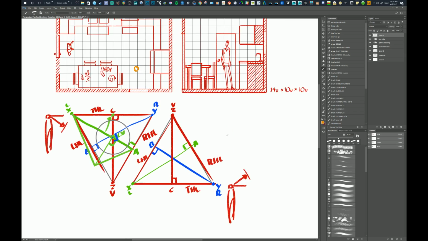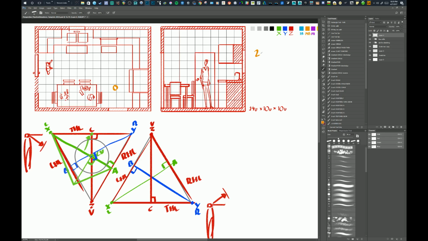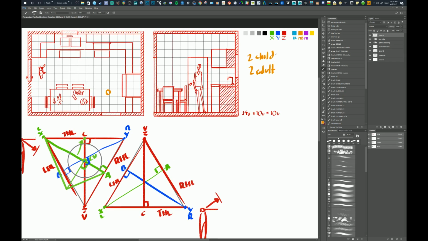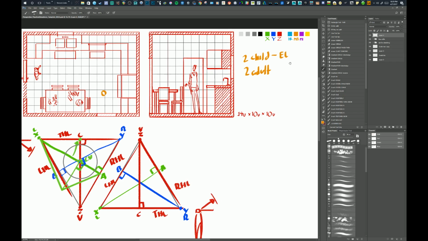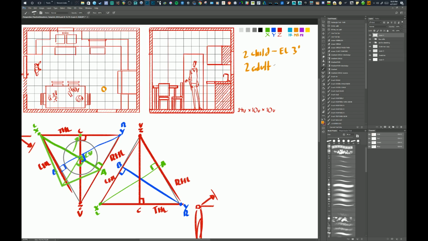So let's go ahead and call out a few things. Let's say right now we're going to do 2 sketches as a child, and we're going to do 2 sketches as an adult. Let's say the child's eye level is maybe 3 feet off the ground, and the adult's eye level will be 6 foot off the ground. Okay.